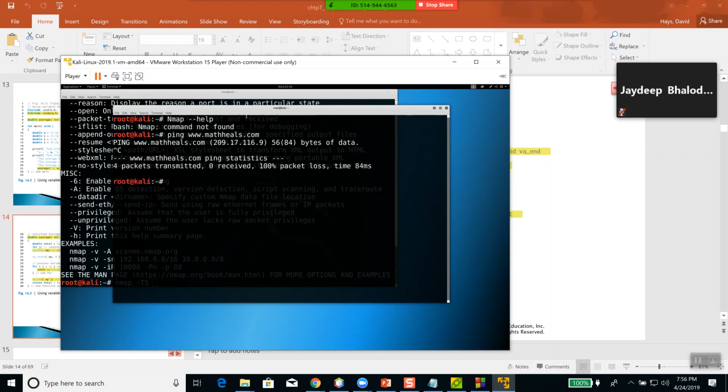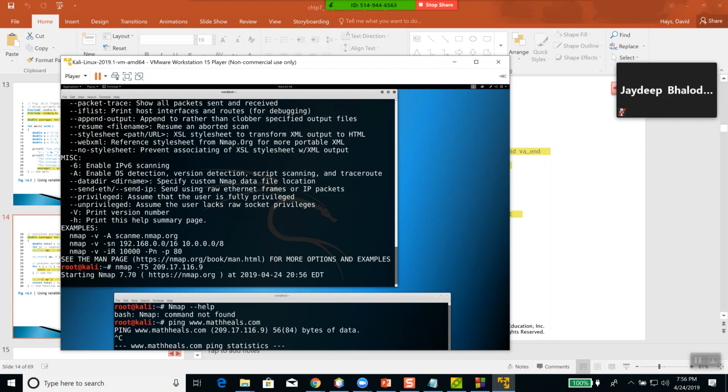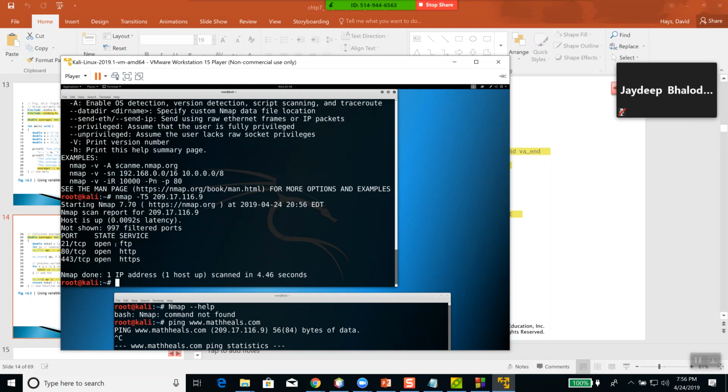Okay, so 209.17.116.9. This goes out and tells you what's opened up. Like they've got the port opened up for FTP, for HTTP, and HTTPS. If you had a port opened up that was one you could hack into, that's your first thing: gathering information.